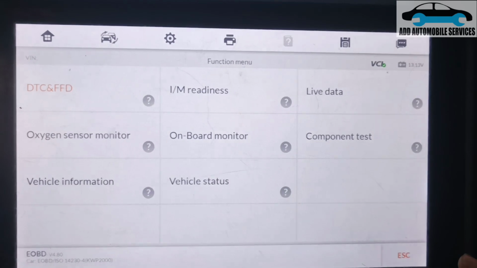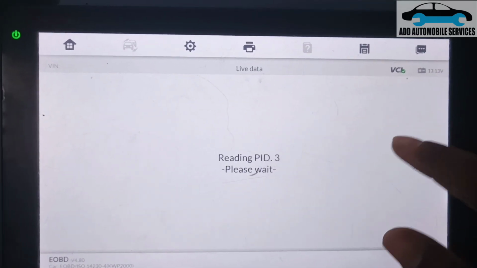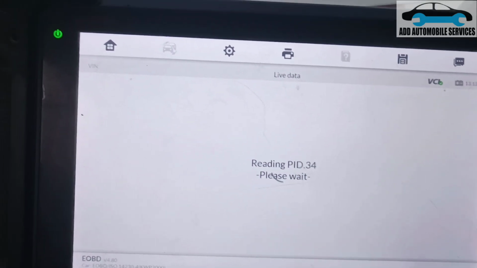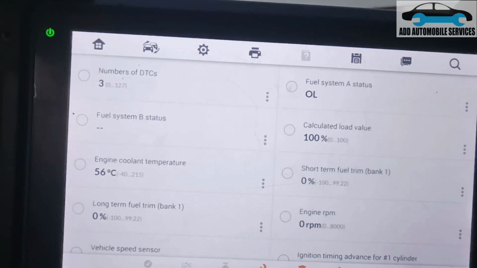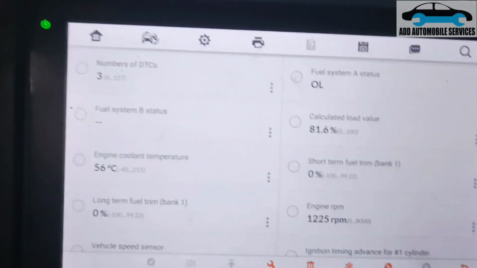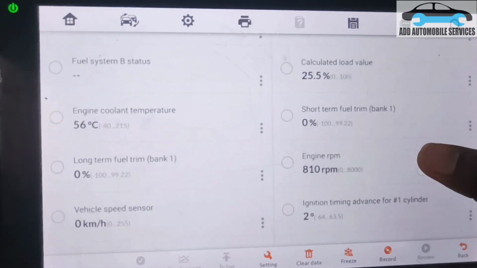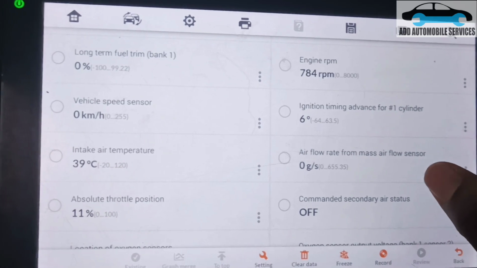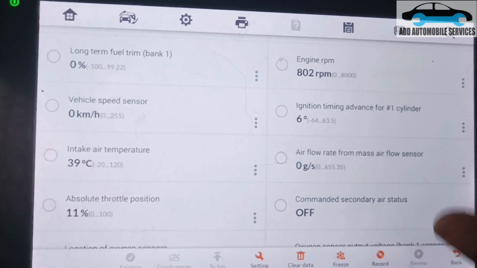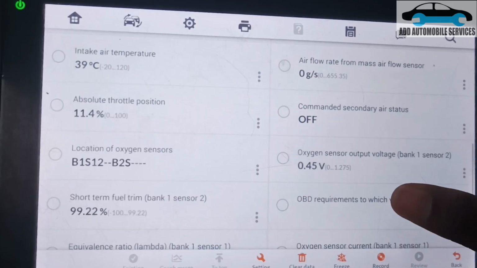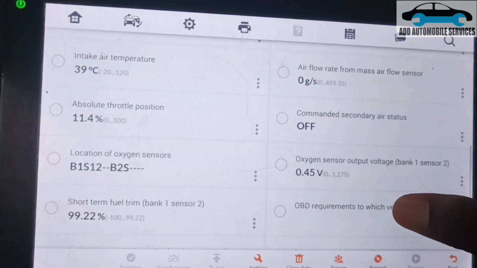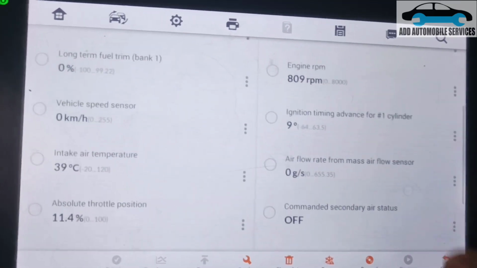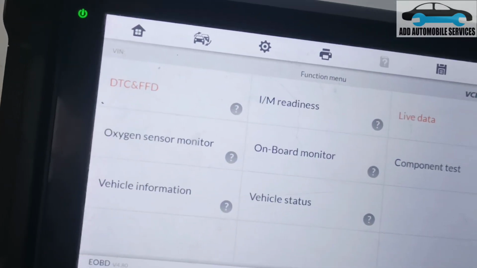So what I'll do is mass airflow sensor. Let me go to live data and try and read the fault code and see. Let me start the engine and see if I'll get any reading on the mass airflow sensor. I'm not getting any reading on the mass airflow sensor, but for the oxygen sensor bank 2, I'm getting some voltage. Could be that the sensor is there, but just that the heater side is off. So my main target is the mass airflow sensor.